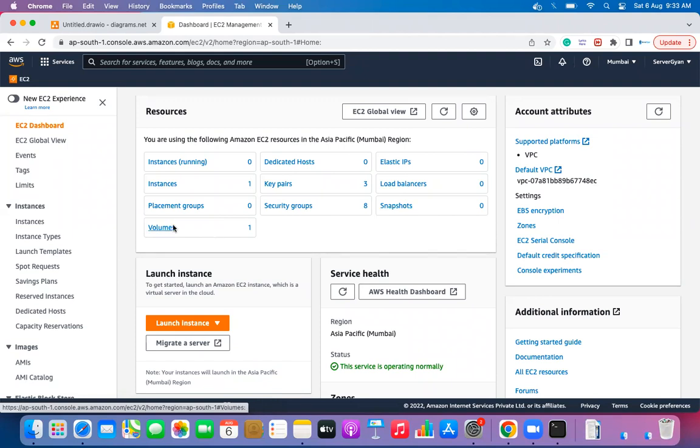Snapshots are the backup of your volumes. Clear, guys? These are the particular resources which you are going to work with in order to manage your EC2 machine. Any questions so far, guys?